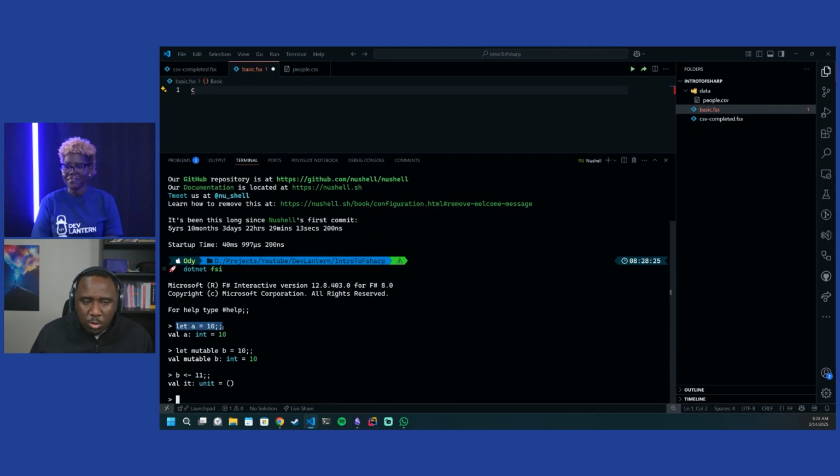This one is doing something called a binding. A binding is saying I take a variable name and I'm binding it to a value. That's a binding. Whereas a mutable binding is aka a variable. So the first one is a value, the second one is a variable. A variable is something that can change as the program goes along.